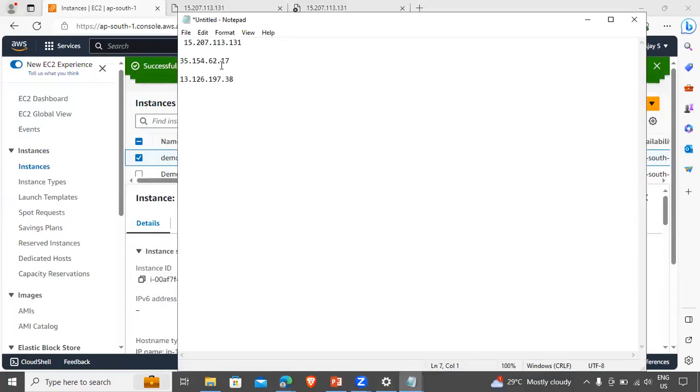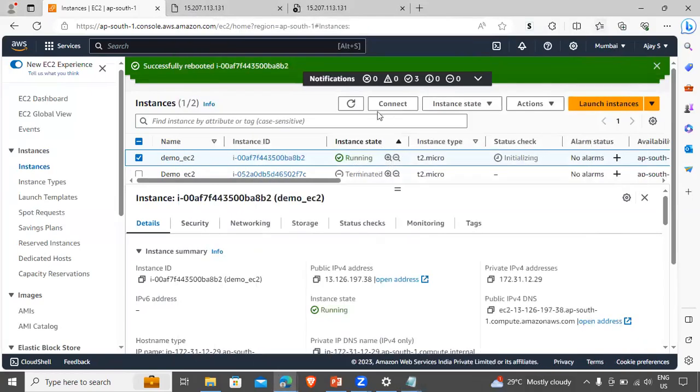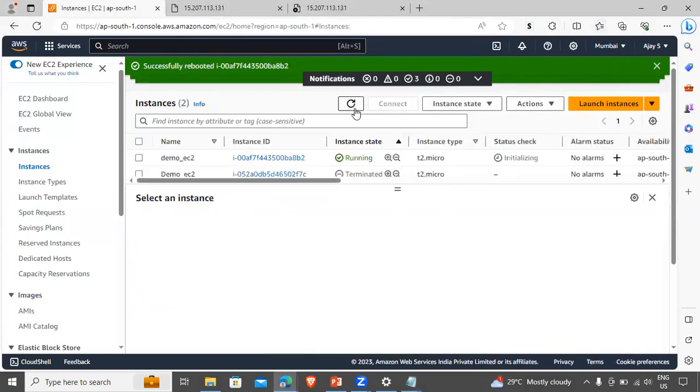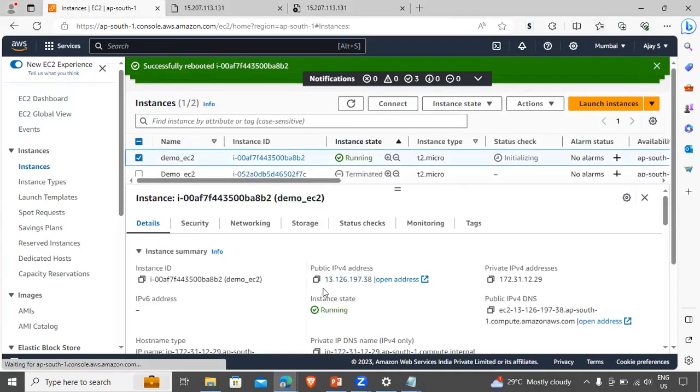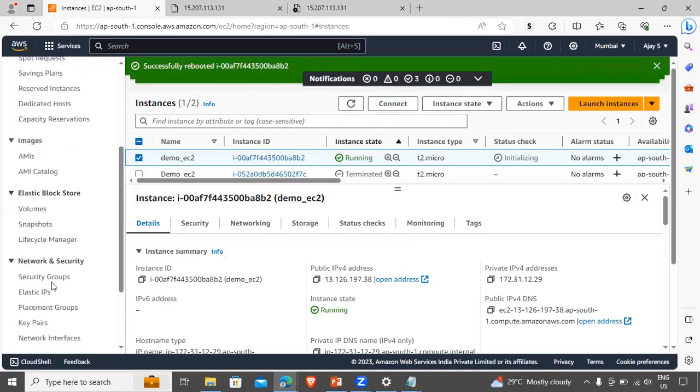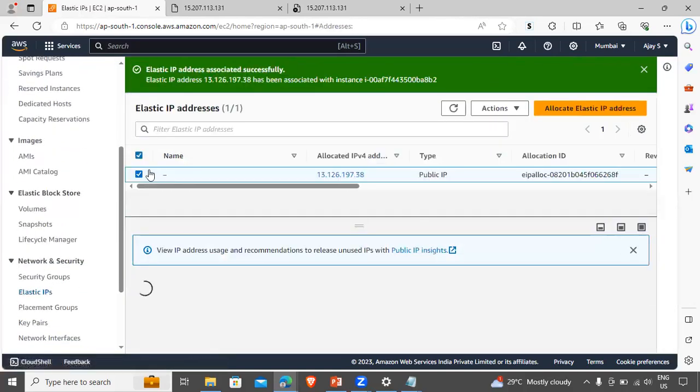This is the elastic IP. Static IP also we call it. If I'm rebooting this one, you will get the same IP address. If I'm starting and stopping your instance also, right? You will get the same IP. This is what elastic IP is. And after that, just try to delete all the things. If you terminate the instance, after that just go to elastic IP and delete that elastic IP as well.